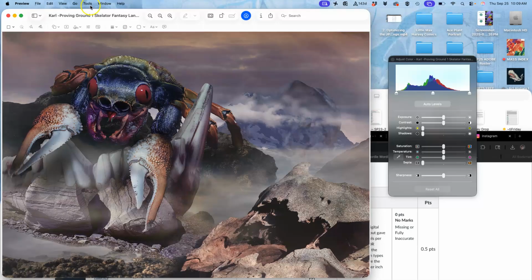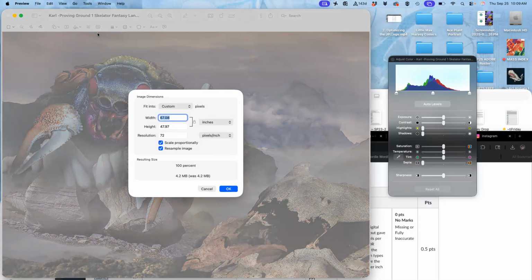So how can we check it? We go to Tools and we go to Adjust Size. That's image size in Preview. And this will tell me, in inches, this is 67 inches by 47 inches. That's a lot of inches. Is it bigger than 8 by 10? Yes. But what is Preview's default resolution type? You can see that under resolution. It's 72. So is that for print or is that for screen? That's screen. How do I check if this is good enough for print resolution?